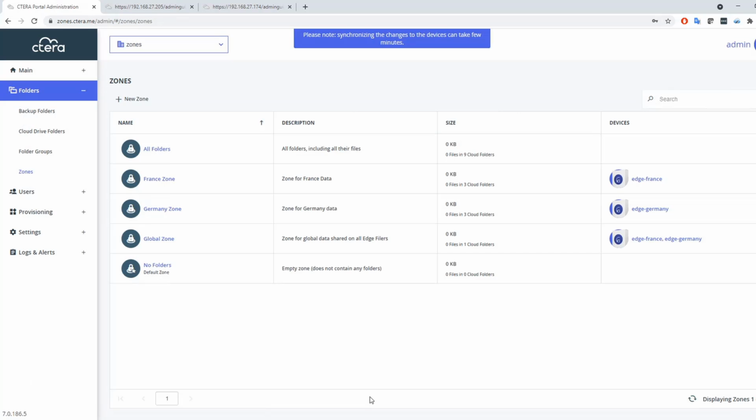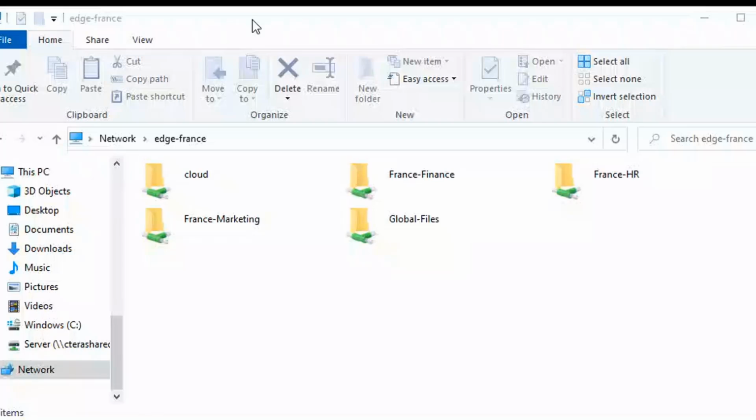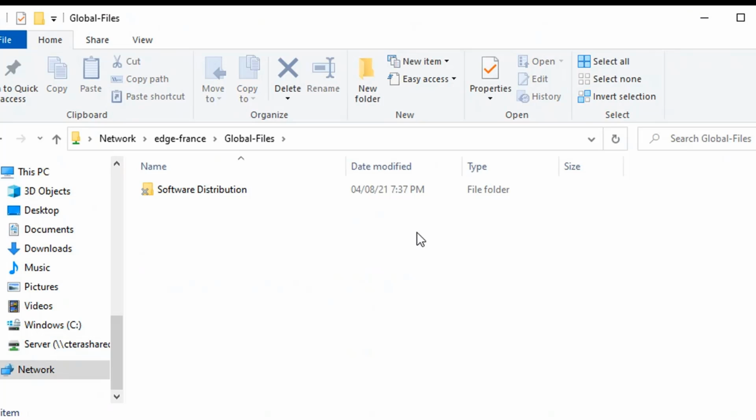Now, once the zones are fully defined, let's take a look at the content that is available to the users connecting to the edge filers. We'll access the edge filers through Windows Explorer. First, we'll take a look at the France edge filer and can see that it has all of the folders that we've assigned to it in the France zone: France Finance, France HR, and France Marketing. In addition to that, it also has access to the global zone and software distribution packages.